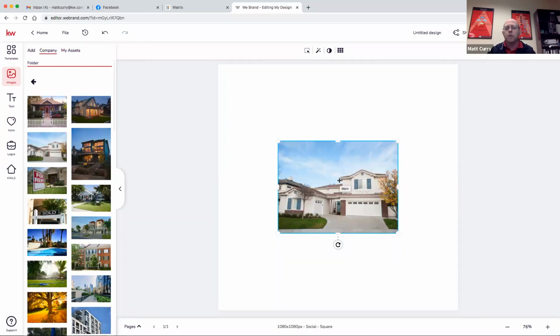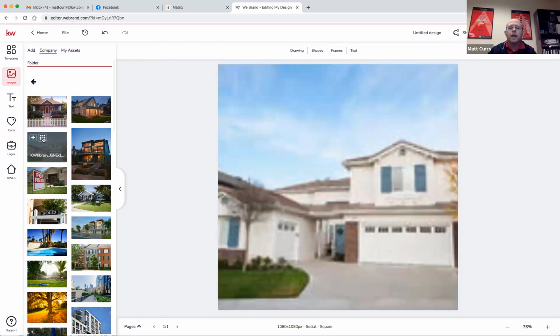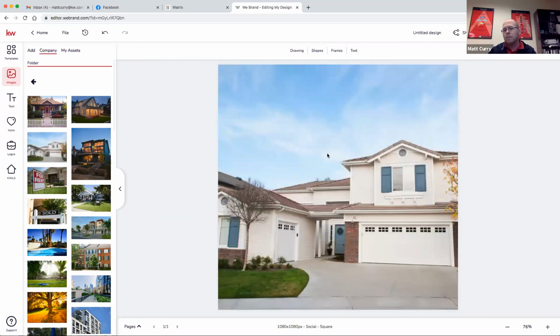It's going to take me more time to resize this. So I'm just going to make sure it's highlighted, delete it, and hover over that same photo on the left-hand side. And the second option is use as background. So if I click on that, it sizes it for me. So now I can use that photo as a background for my template.